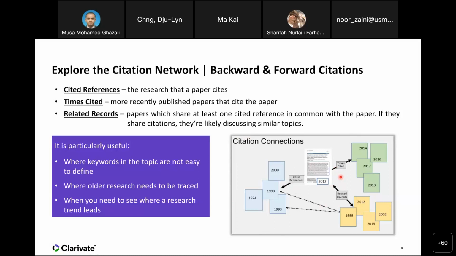So let's say you did a literature search, a keyword search, and you found this 2012 paper that was interesting, and you think maybe you want to explore perhaps a research topic in this area. Then from this 2012 paper, you can start exploring the citation relationship. So how do you find this citation relationship? The first thing is to look at the reference list, so looking at the older documents that were used. So this would be under the cited references used by this 2012 document.